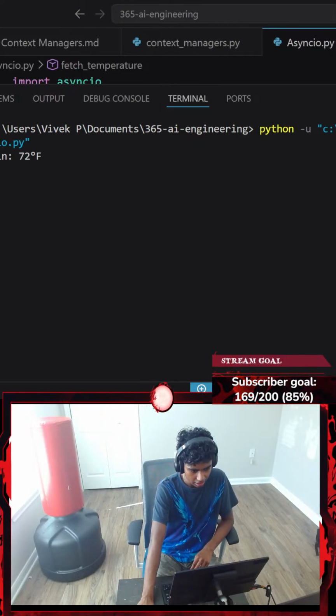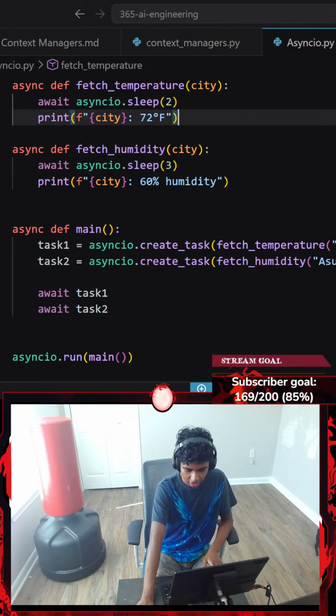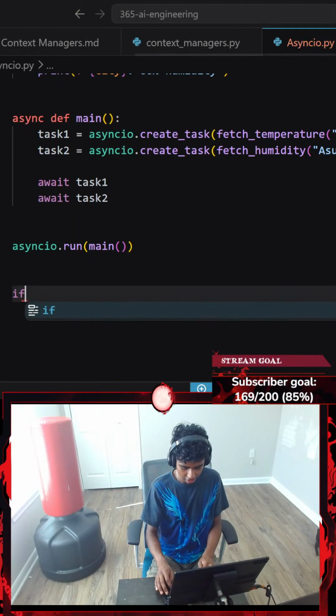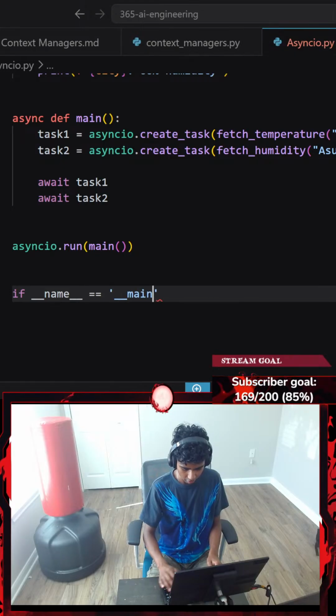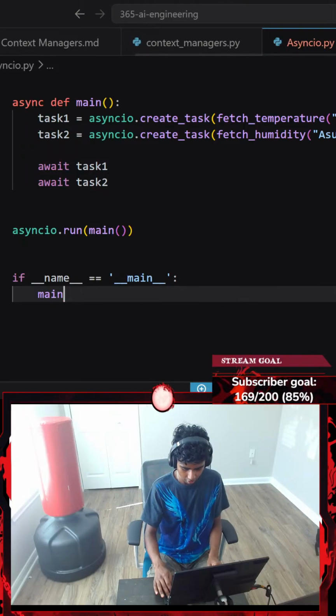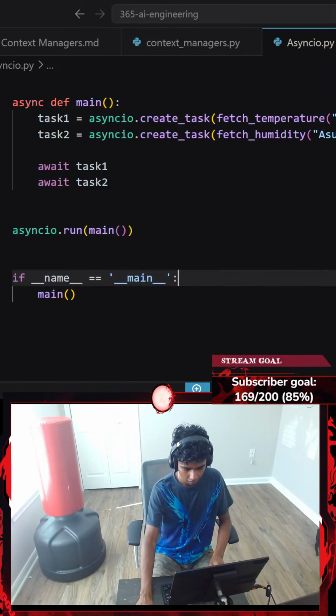Okay, and then let's see. Austin's temperature, Austin's humidity. Lastly, let's go with if __name__ equals to "__main__". If that is the case, I want to go ahead and display my main function.